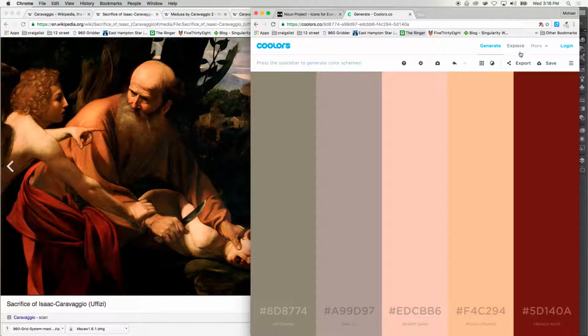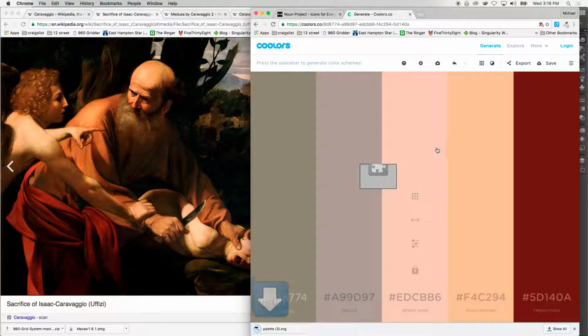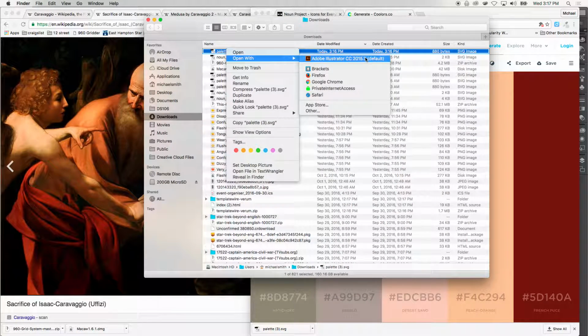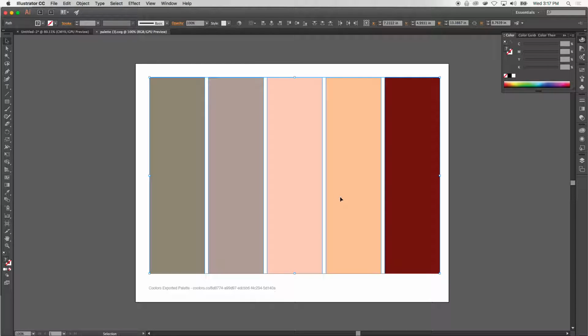And the cool thing is I can use the export. Since I'm working in Illustrator, I can generate an SVG, which is a set of vectors of all the colors. So I can quickly take these colors, and now I'm going to make them smaller right off the bat.